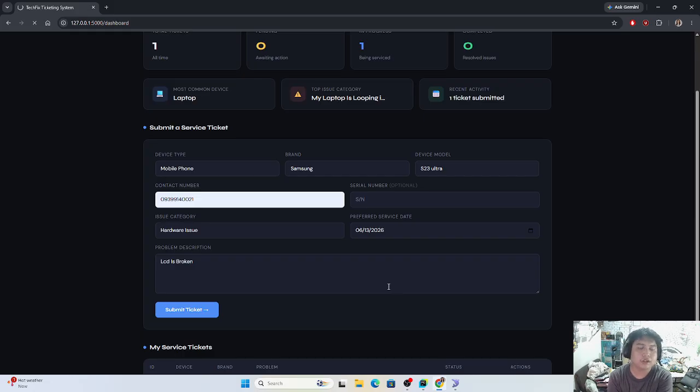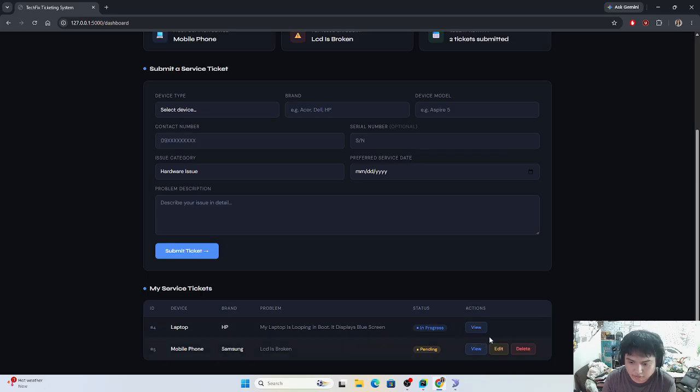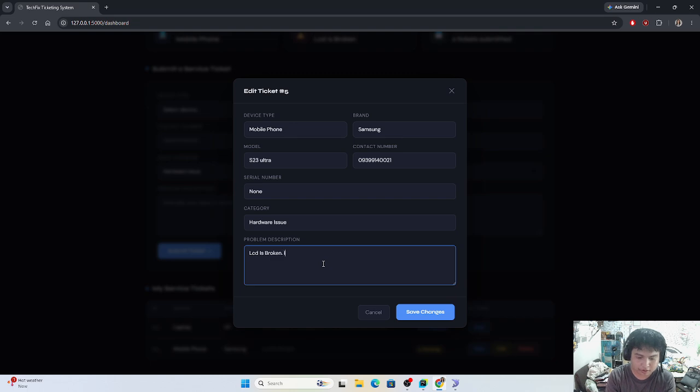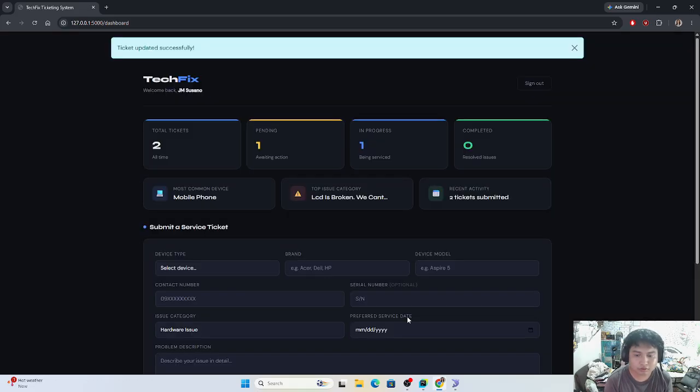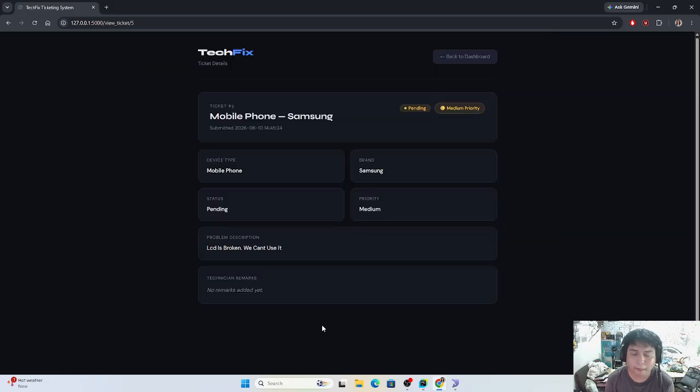So let's create another ticket, which is a phone. LCD is broken, medium again. So I can edit this. LCD broken. We can use it. So let's change again this one. So pending here, if we view this, medium priority. So let's go back to the admin side.